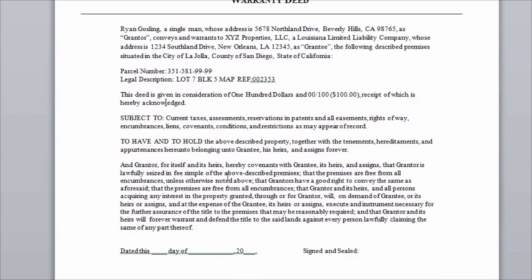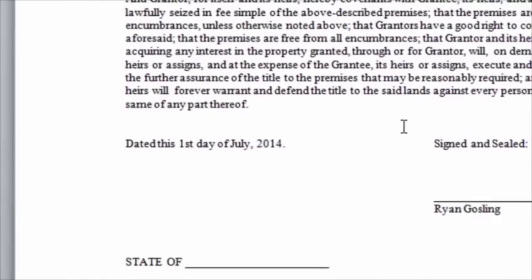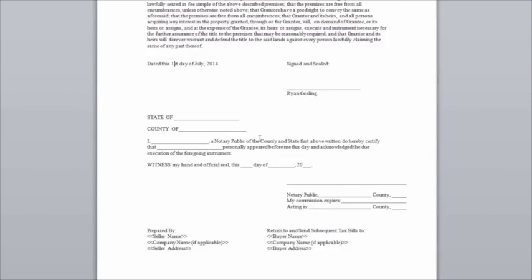And then this all here is just boilerplate stuff. For the date, we're just going to put the first day of, we'll just call it July 2014. And then signed and sealed. Now this is going to be the actual seller's name. So in this case, it's going to be Ryan Gosling. Fix that right there. And then down here, you would take this part to a notary, and that notary would have to witness Ryan signing this, and then they would fill out all of this stuff for him.